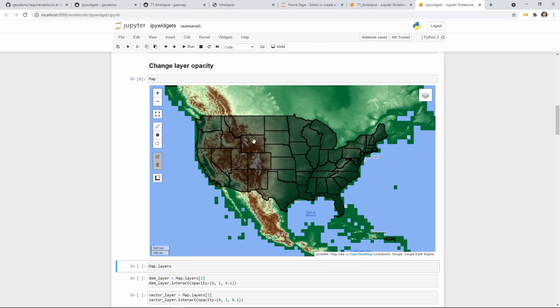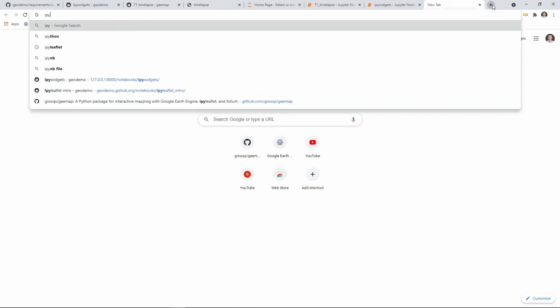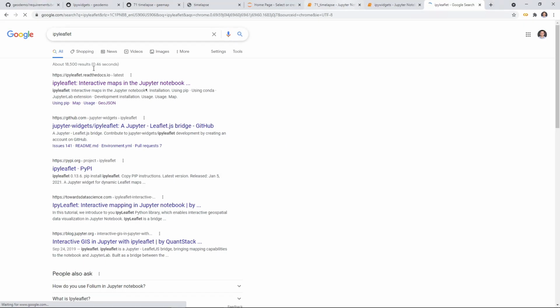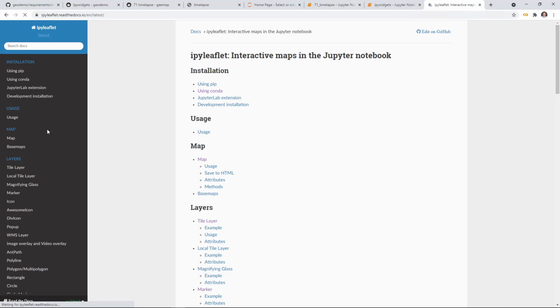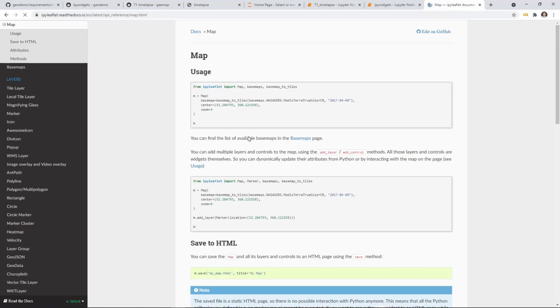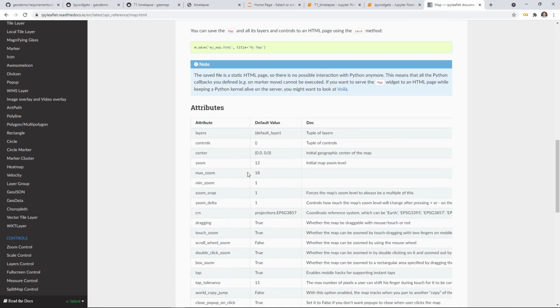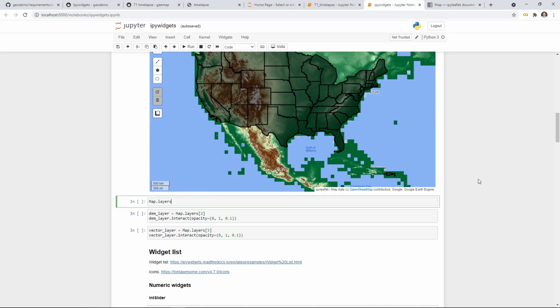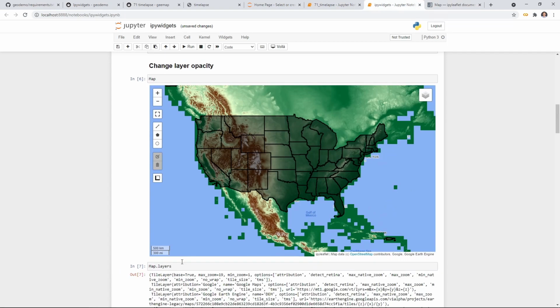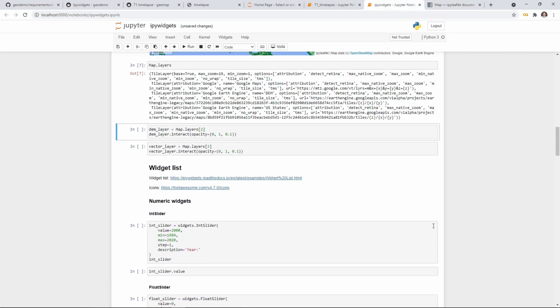Once you have the map, we have added some layers. ipywidget or ipyleaflet has a property called layers. If you want, you can just search ipyleaflet, go to the documentation, and on the left click map. You should be able to scroll down to see all the properties. For example, I'm not sure if there's one. Okay, layers, right? Attributes. So this is one of the attributes. You can take a look at all the layers that have been added to this map. Or you can just execute this one and scroll down here. You should be able to see the layers.